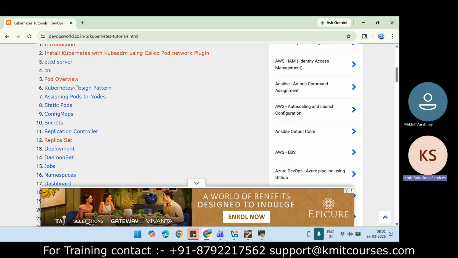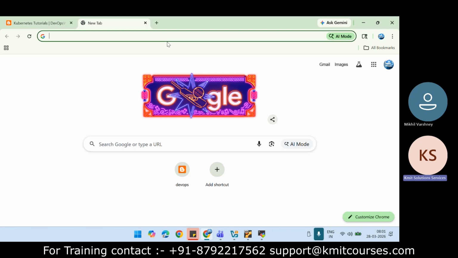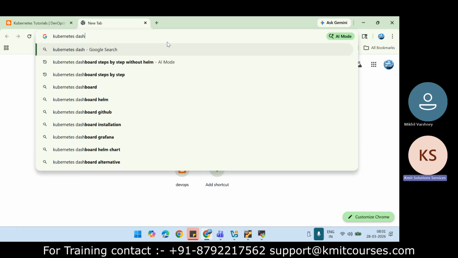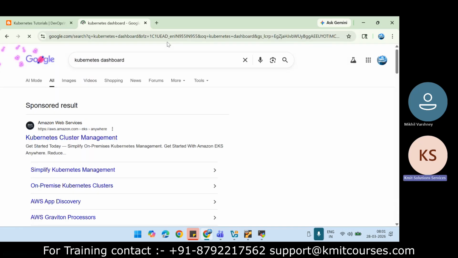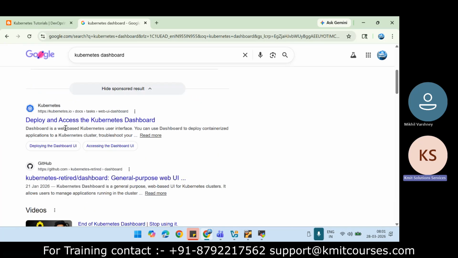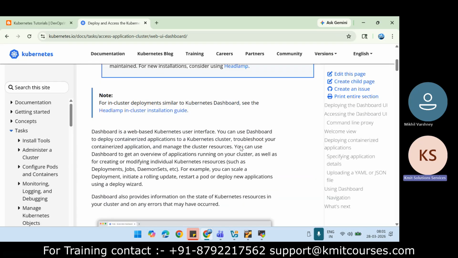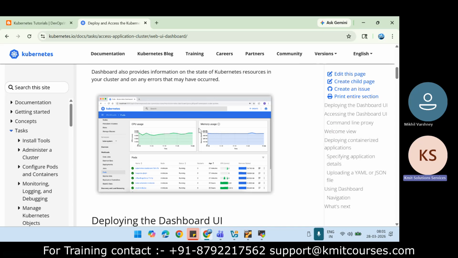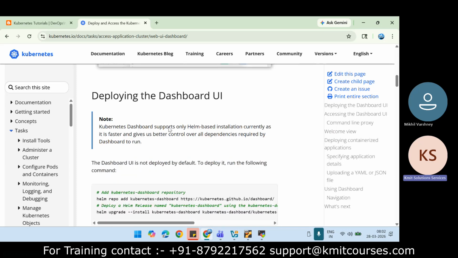So there are some steps. If I go to Kubernetes dashboard, so if I go to the Kubernetes deploy and access the Kubernetes dashboard, okay. So here our dashboard will be something like this. So here you can see all the namespaces, what are the resources we are having, right? So everything we can see it here.